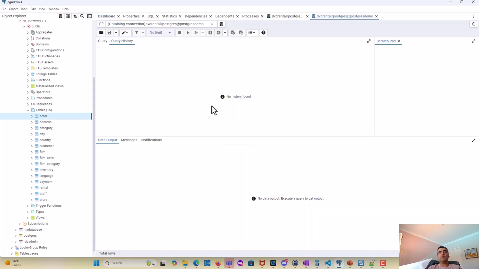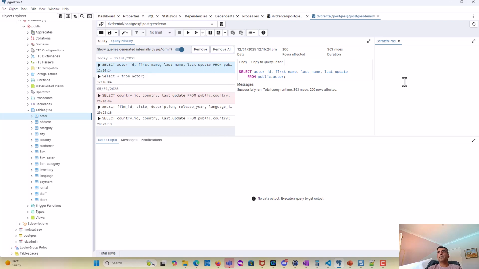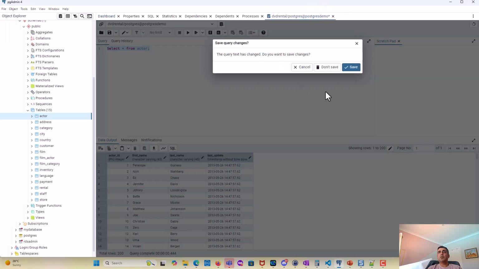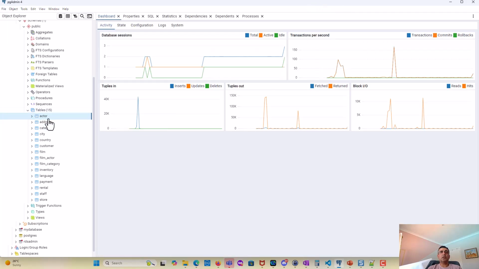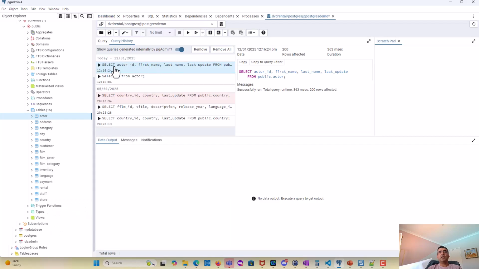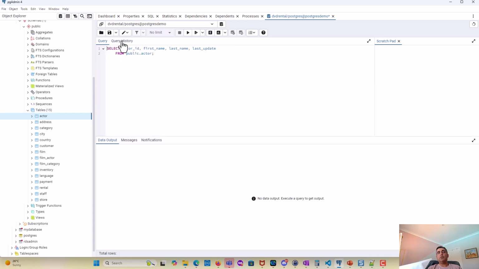When I do that, it gives me the select statement, but this is not how I want it. So I'm just going to back out of this. Don't save this one either. So right click, and then we'll say script and select script. And I'll just go to the query. We'll talk about query history later, but we'll go to this.